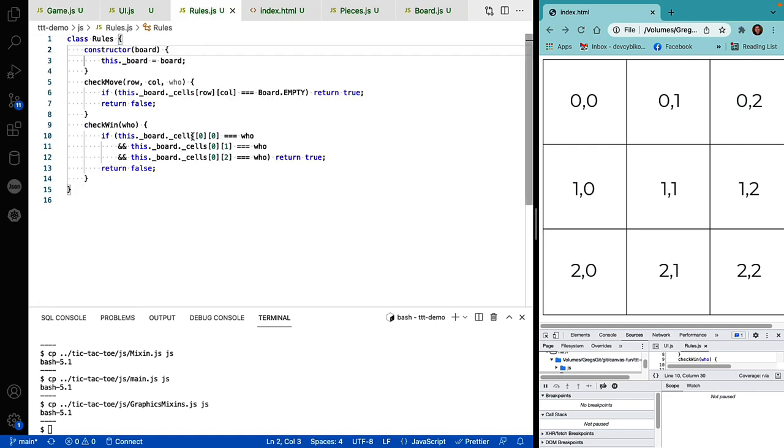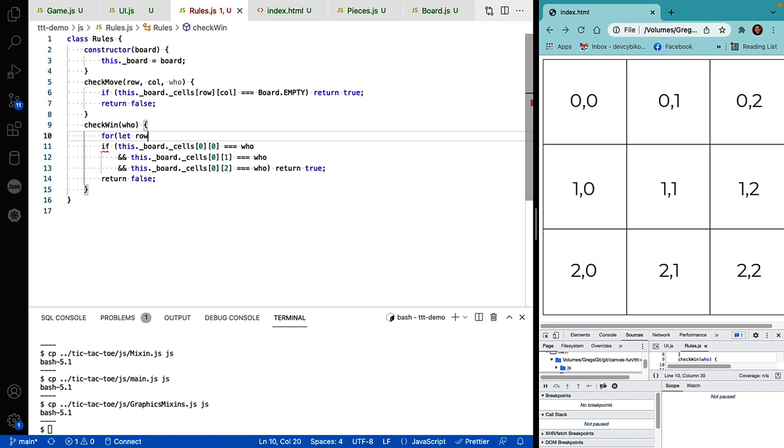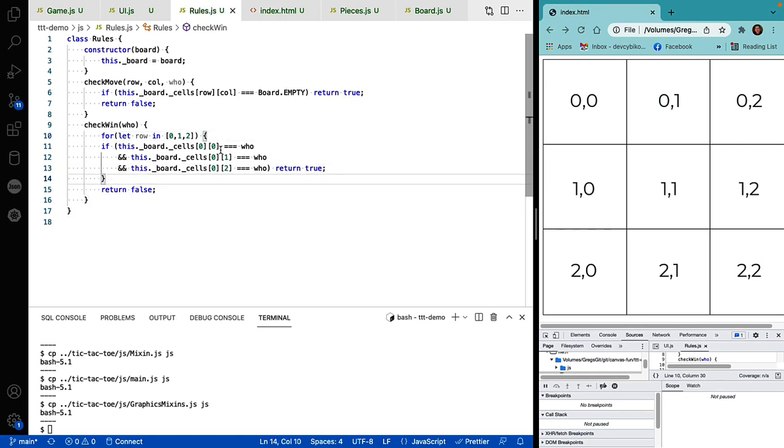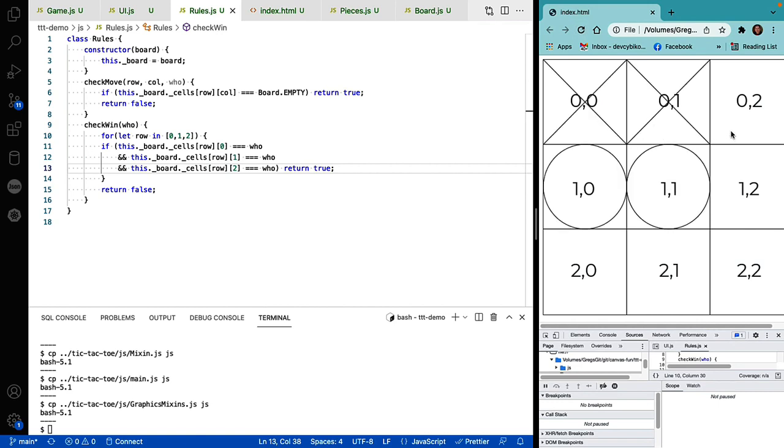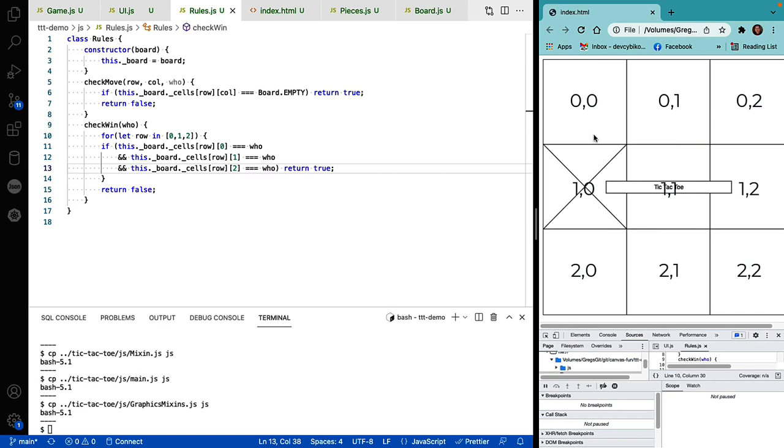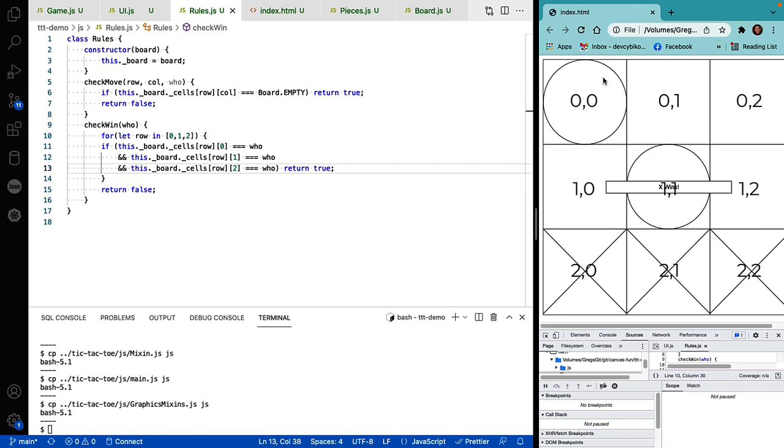We also need to check all of the rows. What we can do here is make this a loop for let row in 0, 1, and 2. Okay, and change this to row and row. All right. Let's see if this works. Put X here. X, good. That works. Try down here. X and X, perfect. And X and X. Yes, our little rule works.